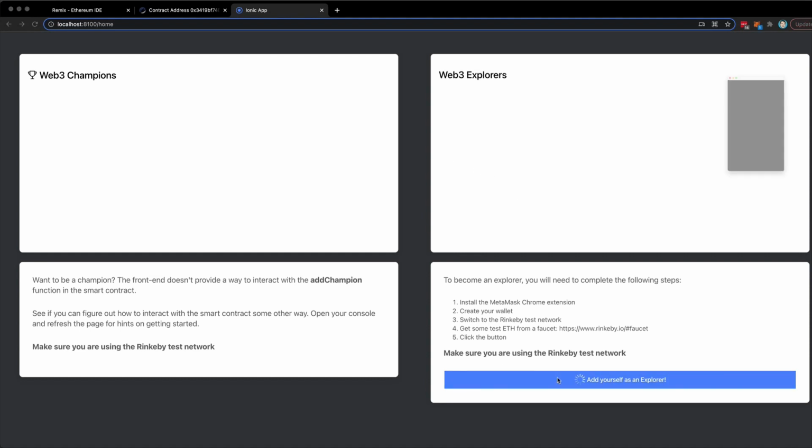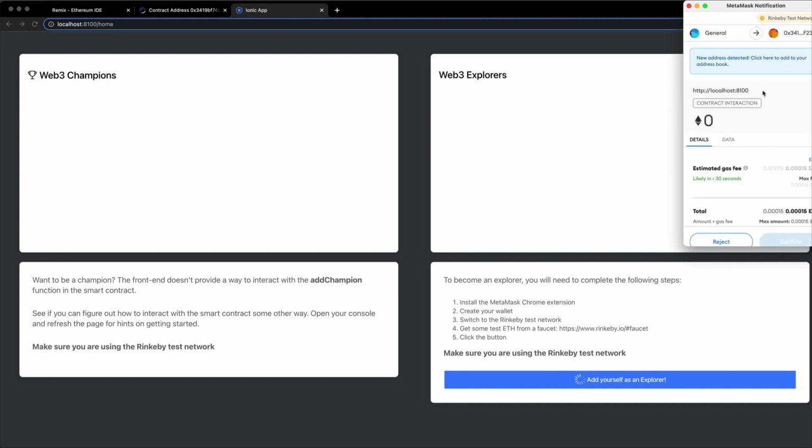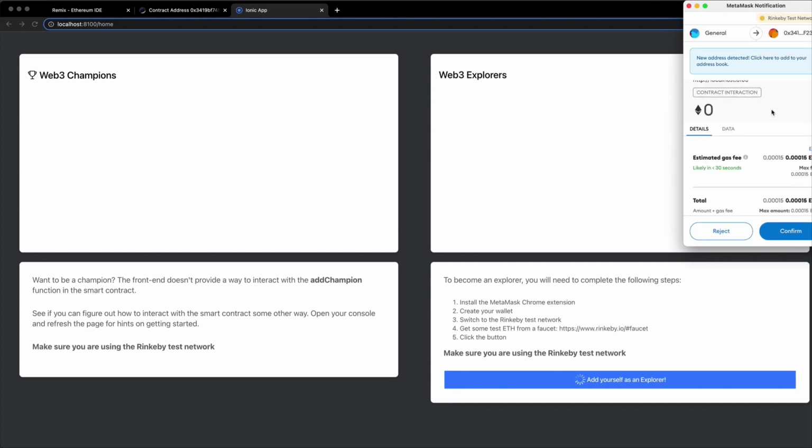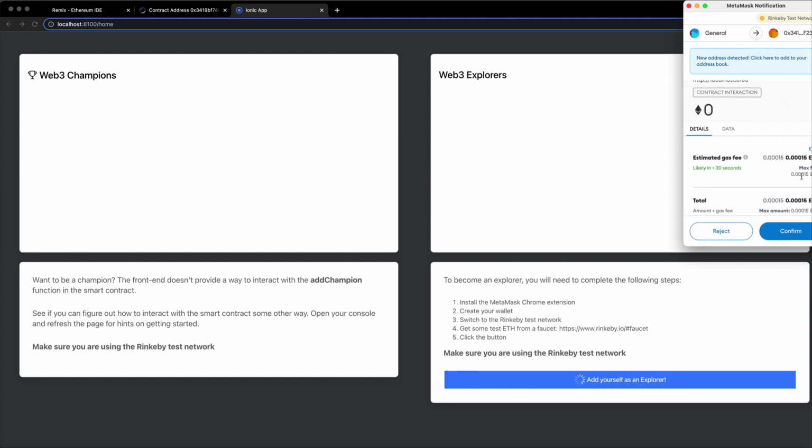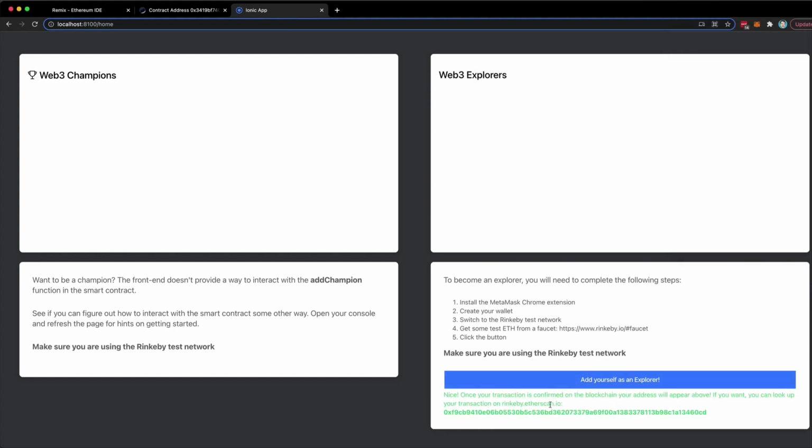So I'll click Add Yourself as an Explorer. MetaMask will pop up. It's going to ask me to confirm the transaction. Again, I'm on the Rinkeby test network, so this ETH that I'm sending is not real ETH. I'm going to click Confirm. Now I get a little success message here that says that it has worked, and it gives me a transaction hash that I can look up on Etherscan if I want to. And if we wait around just for a little bit until the transaction confirms on the blockchain, it is then going to just instantly pop up in this Web3 Explorers box. And you can see I also get the confirmation from MetaMask as well.